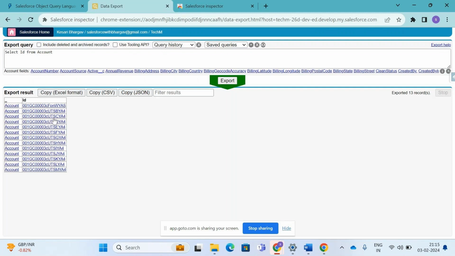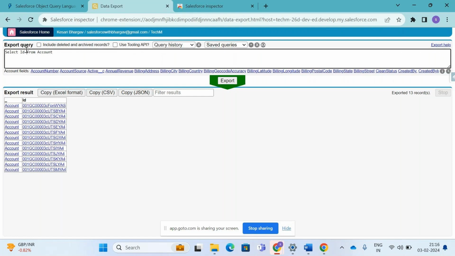You can see, if you write this query, it will retrieve the account records with IDs only. You will retrieve the IDs of all the records, as I'm not giving any where condition. Suppose you want another field. What you need to do is just use a comma and type the name of the field.